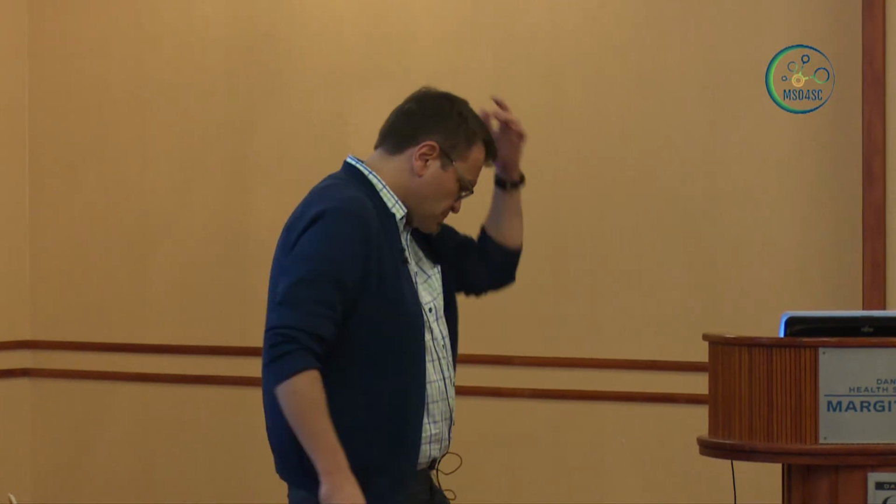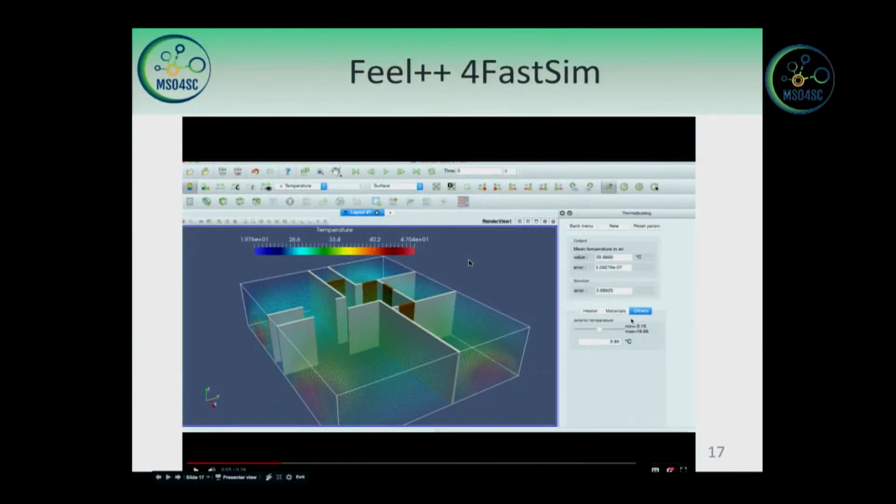And lastly, we have a technology that we've developed. It's called 4SC. So what you see here could also be for MSO4SC with ParaView Web. So here you have ParaView. You have a plugin here that we've developed.